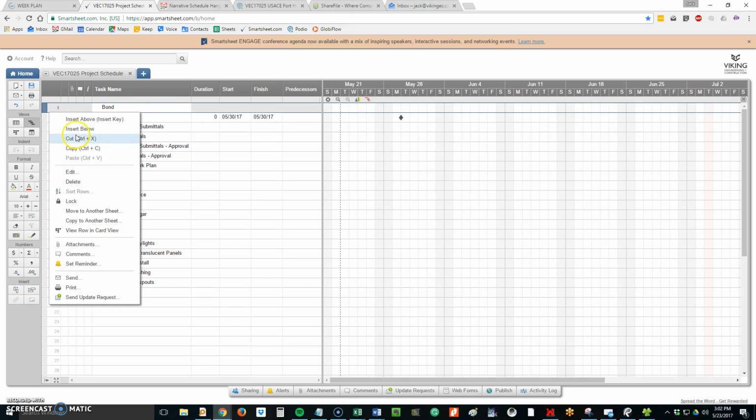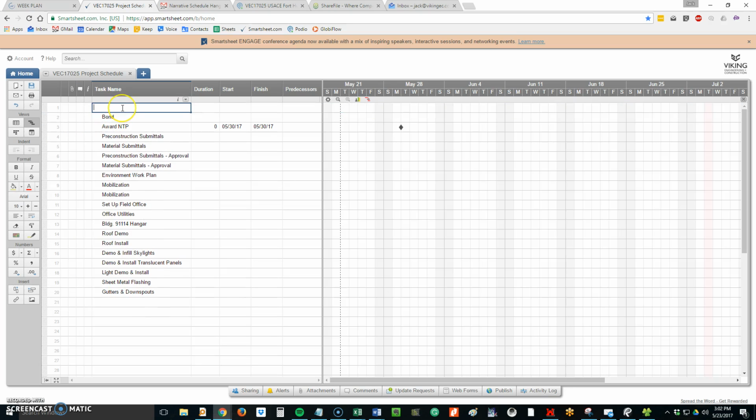Usually what I start with is I insert above, and I actually just start with the actual award, so they can see when the award was made. And this I usually put as an NTP issue, because even though we were awarded on a certain date, our contract clock doesn't start until they give us the notice to proceed. Okay.